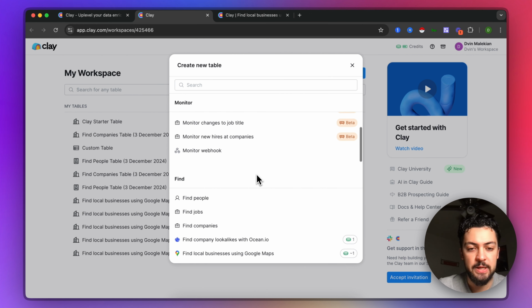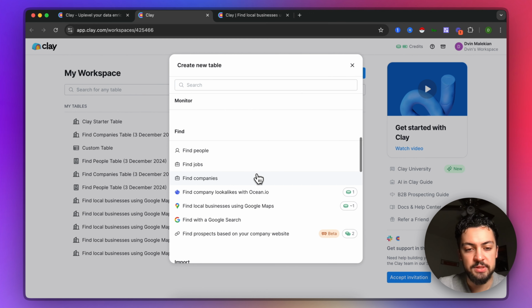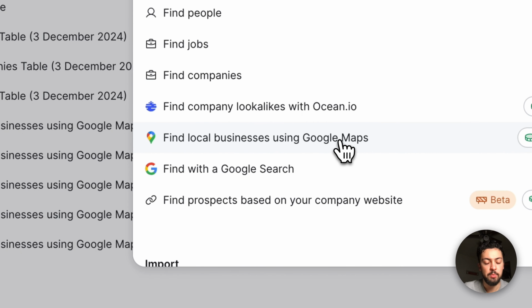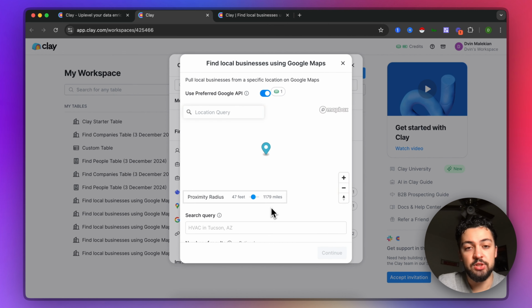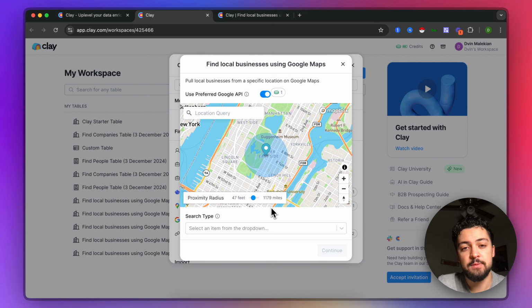So what we're going to use today to find local businesses is "Find local businesses using Google Maps," which is essentially what Clay does. It scrapes Google Maps and puts all that information into a spreadsheet, right? The tables. This is really helpful because a lot of times, local businesses are not on LinkedIn or they're not on Apollo, right? Some of the other tools, but they definitely have a Google Maps, right? Or they definitely have a Google presence. That's why Clay will be able to find these, right?